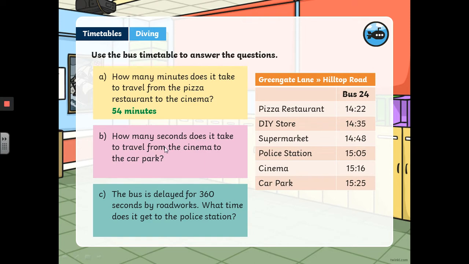How many seconds does it take to travel from the cinema to the car park? Cinema, 15:16. Car park, 15:25. How many seconds? 540 seconds. Because once you find the answer in minutes, you have to change that into seconds.